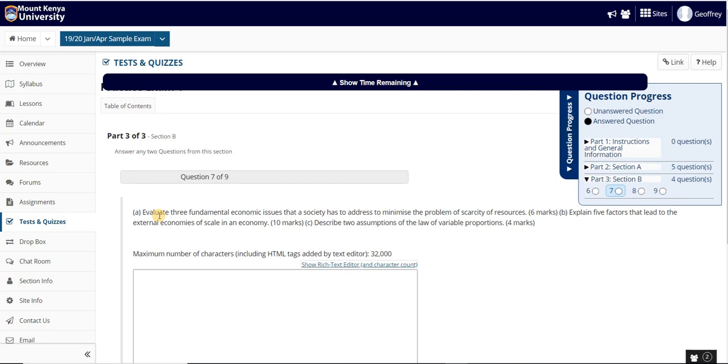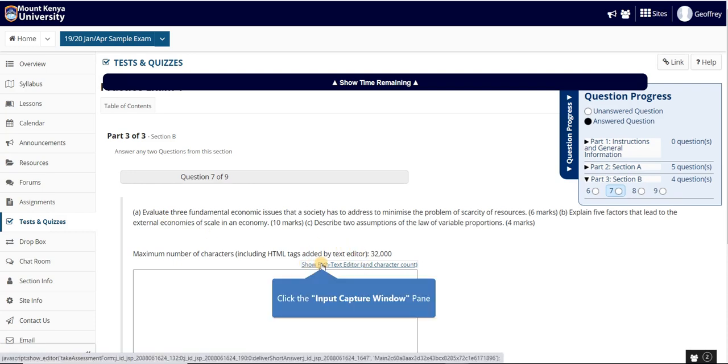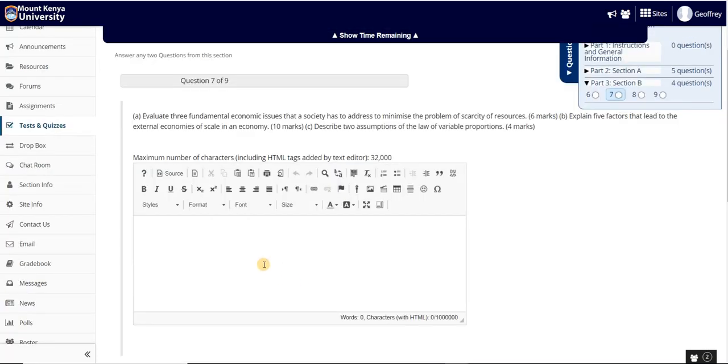Then C, describe 2 assumptions of the law of variable proportions, 4 marks. So I'll click on the show rich text editor, such that now, remember, we have part A, part B, and part C in this question that is carrying 20 marks. So here I can actually come and indicate part A. Then I want to do it in bold. Remember, I also want to make it easy for my lecturer to mark my work. Then now I come and answer part A. So it says evaluate 3 fundamental economic issues. So I can even list them. So the first one will be, there you go. After that I can remove the bold.